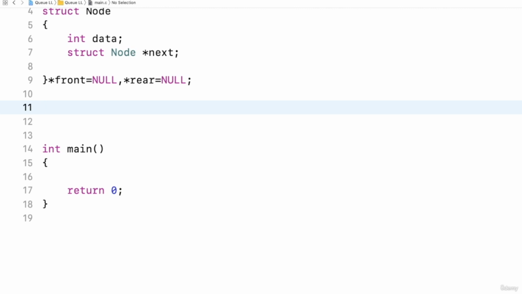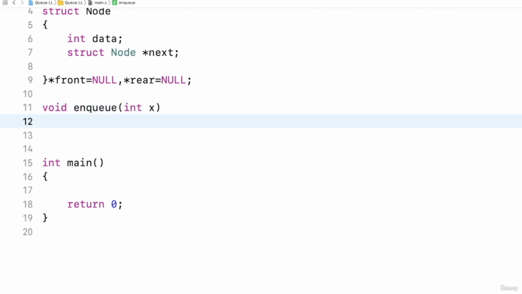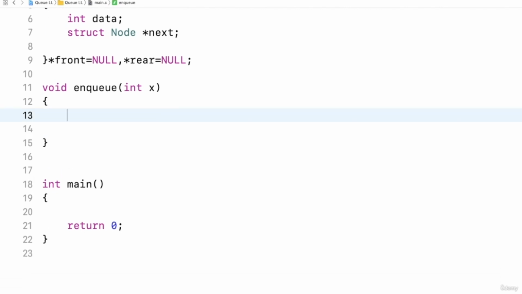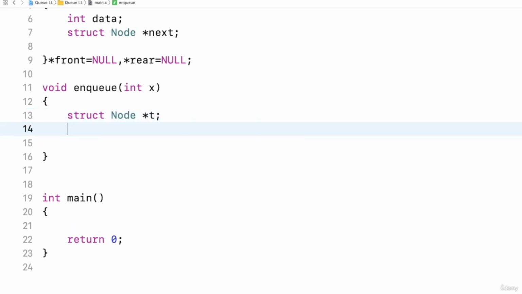Now I should have the functions like enqueue, dequeue, and display. Three functions I will write on. First function enqueue, which takes the value to be inserted. Now for inserting, I should make sure that there is enough space inside heap. So first of all, I should create a node using temporary pointer t. So I will write on the code for node creation using malloc function. And when we use malloc function, make sure that a library is included, that is stdlib.